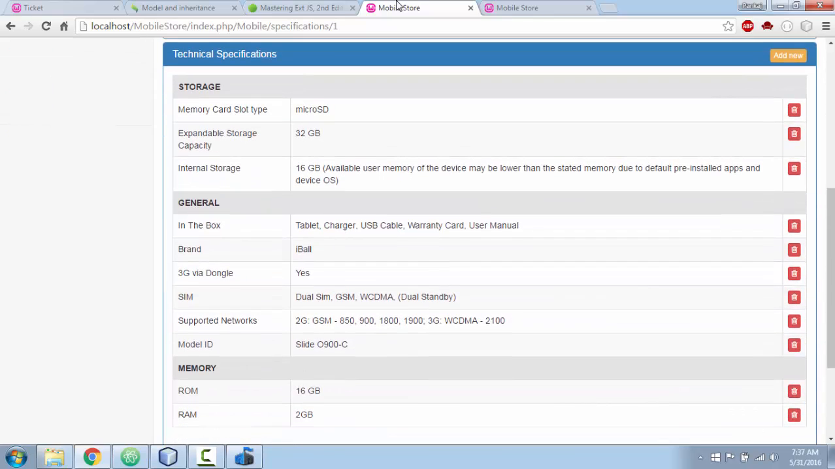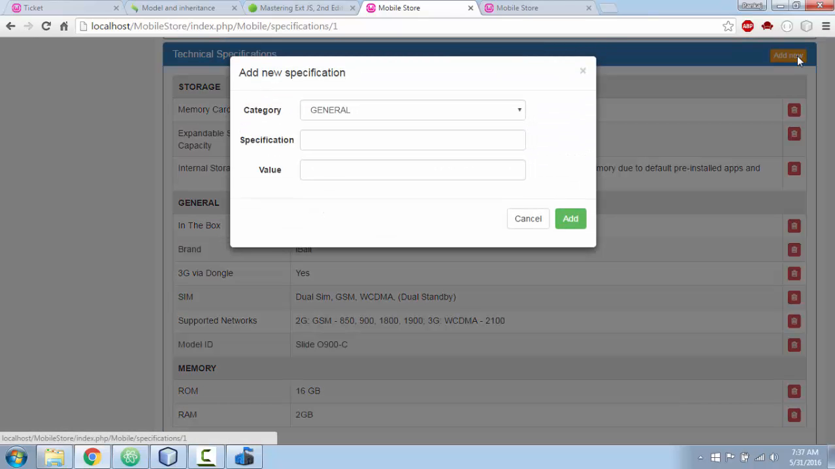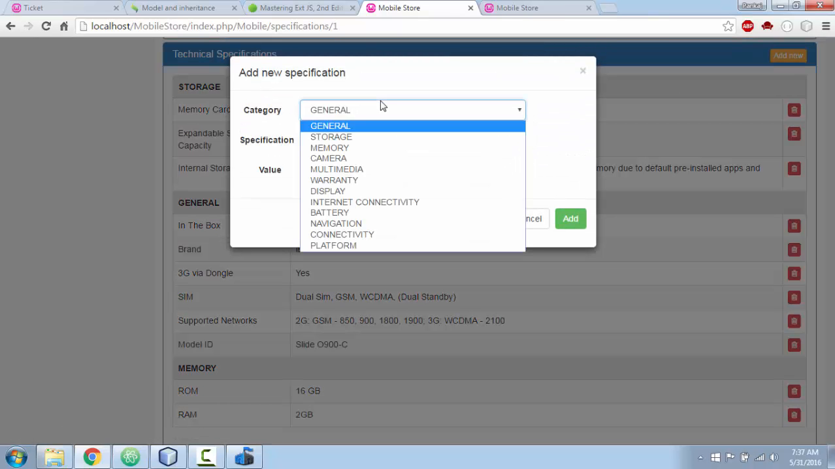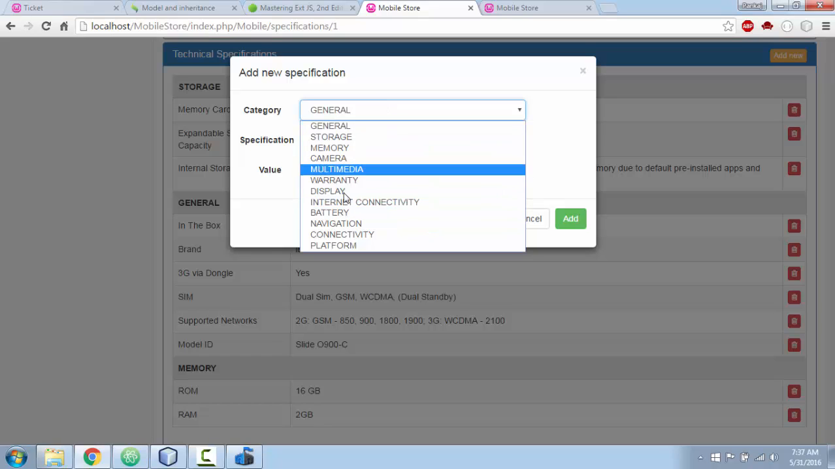Same here for the technical specification. You can delete the existing thing. For adding new, you will have to choose two things. First, the category, the type of category. These are the common mobile categories that are displayed here: internet connectivity, battery, navigation.